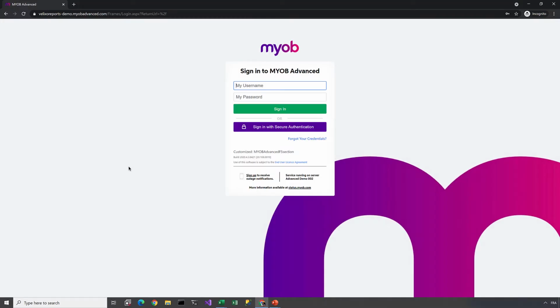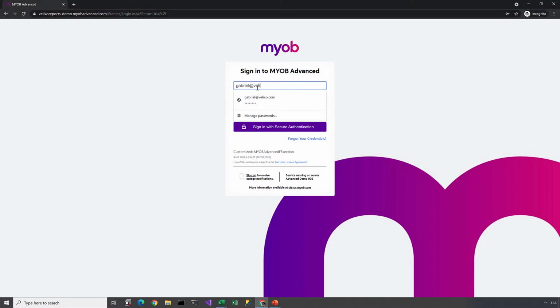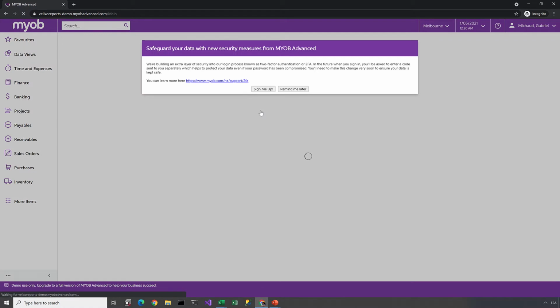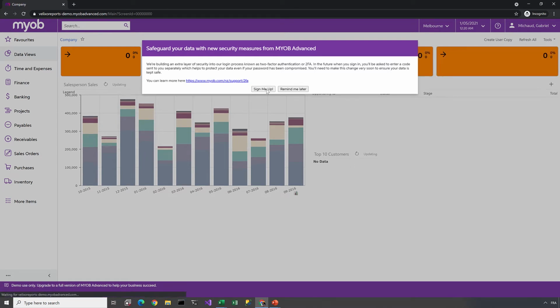Let's go to the sign-in page. When you create a new user in MYOB Advanced, you need to set a username and a password for that user. The username is often the email address of the user. I'm going to sign in with my email address and the password that was assigned for me. Since I'm using basic authentication, MYOB prompts me to enable two-factor authentication. Let's click Sign Me Up.